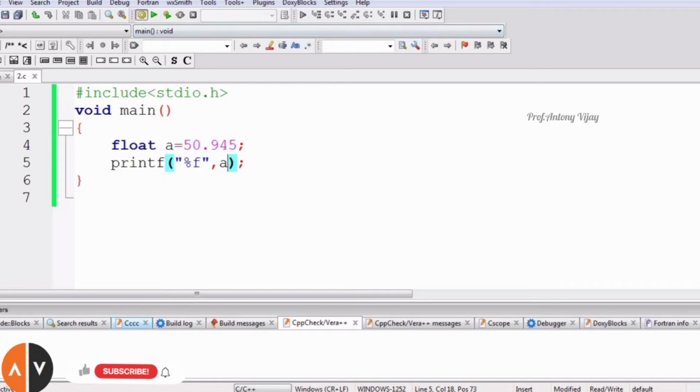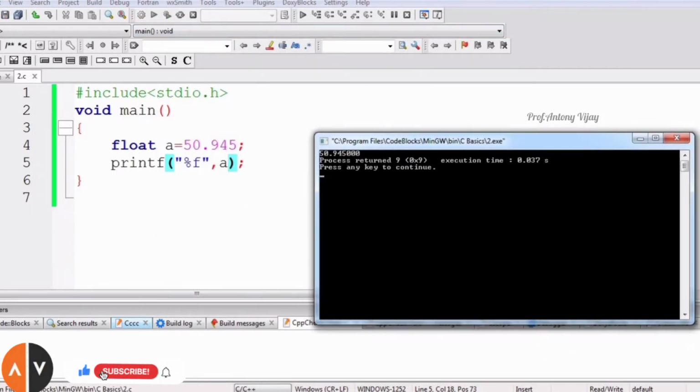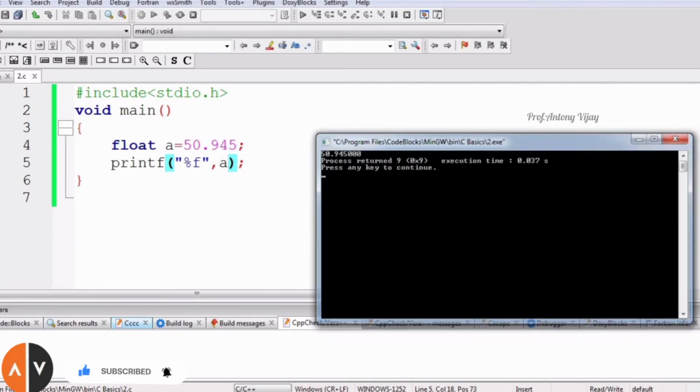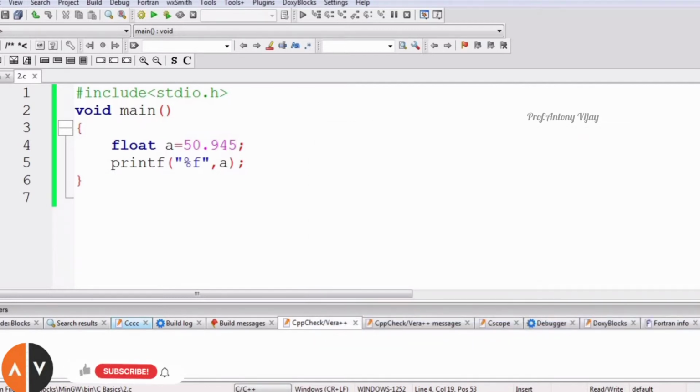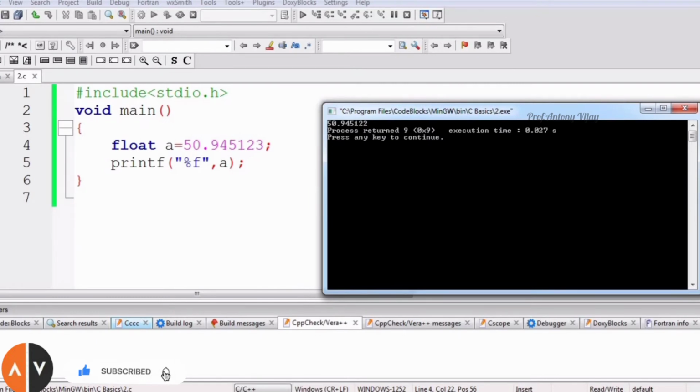Now I am building and running the program. We will get the answer as 50.945 with some additional zeros. It means float has a capacity of 6 decimal places. So you can mention 3 more decimal digits like this: 1, 2, 3. Now I build the program again and run it. We will see the answer as 50.945122.